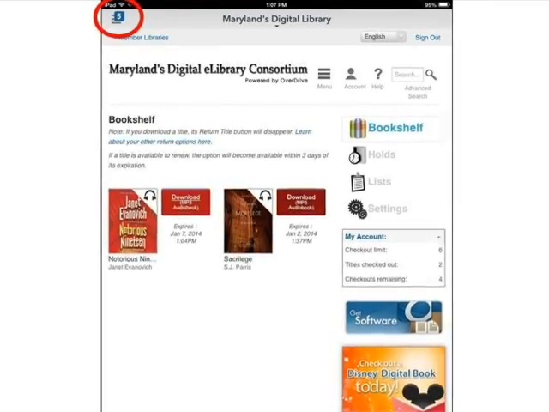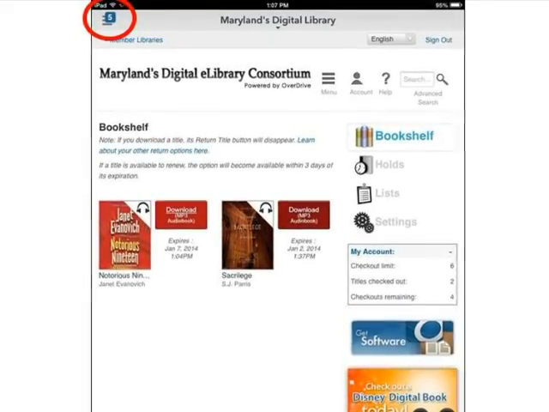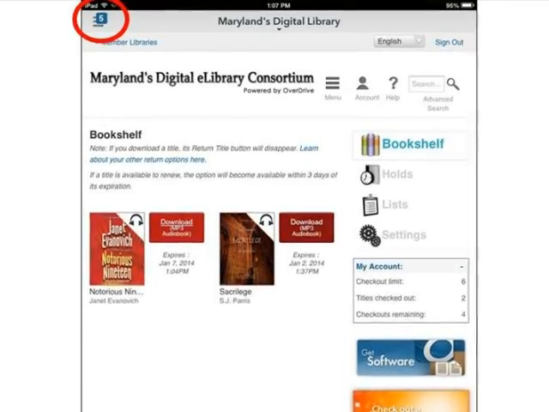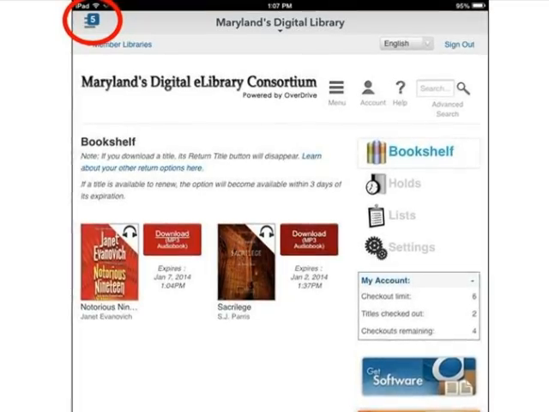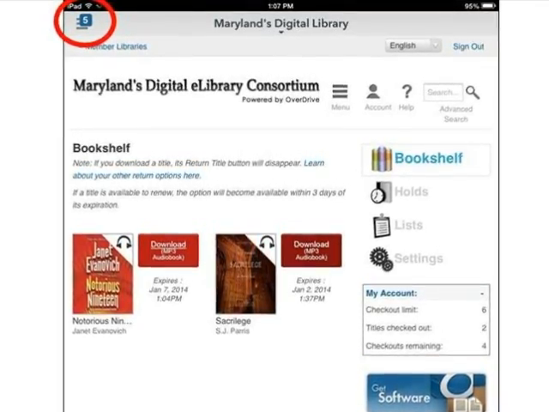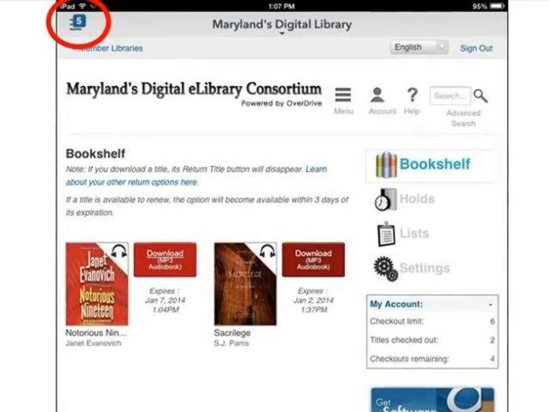Depending on the size of the book and the number of audio files it contains, this process may take some time. You will see a number on top of the menu button in the top left corner of the screen. This number represents the number of audio files that remain to be downloaded. When the entire book has been downloaded onto the app, the numbers will disappear. To get to the app's bookshelf, tap the menu button and then tap Bookshelf.